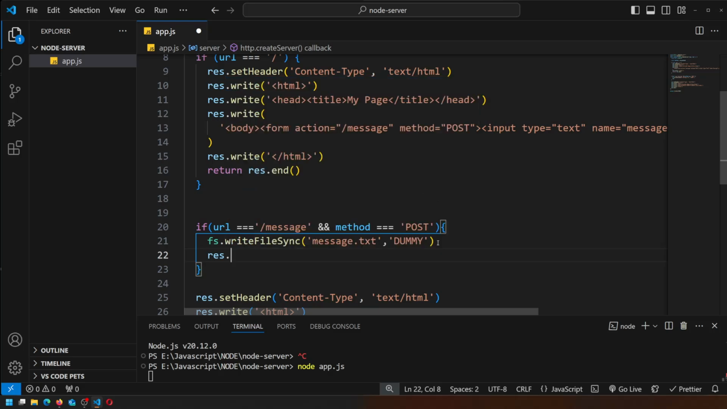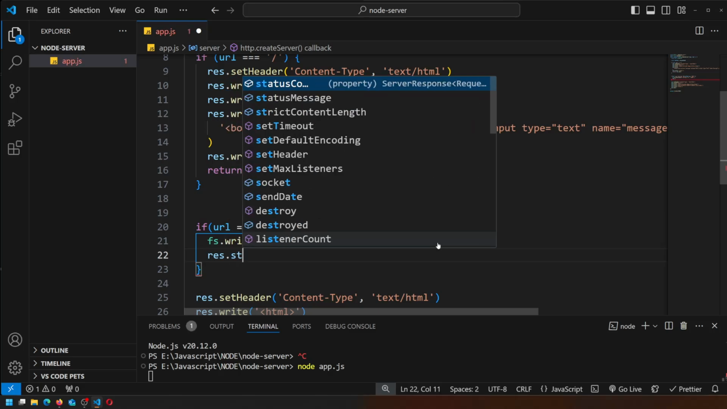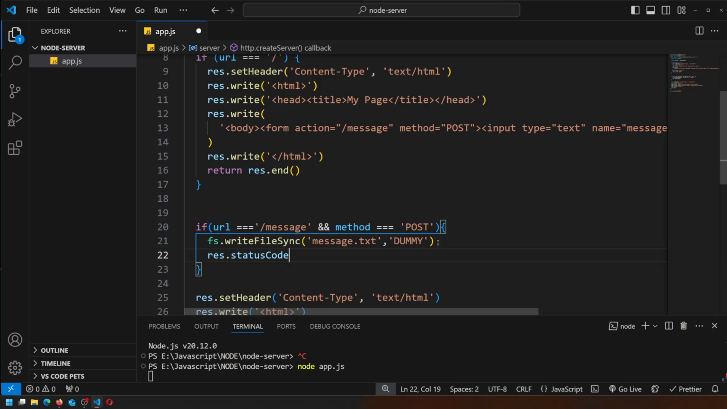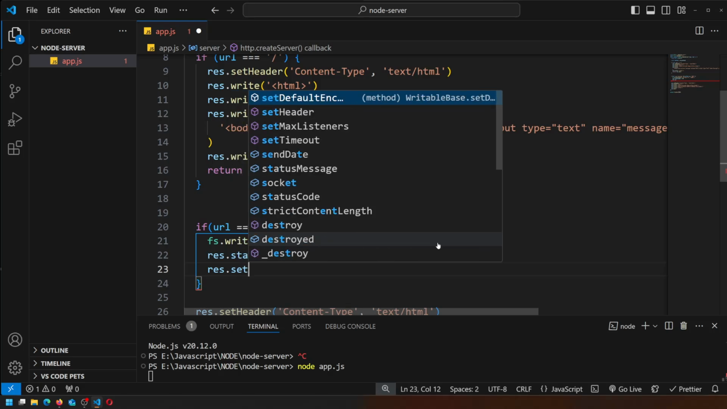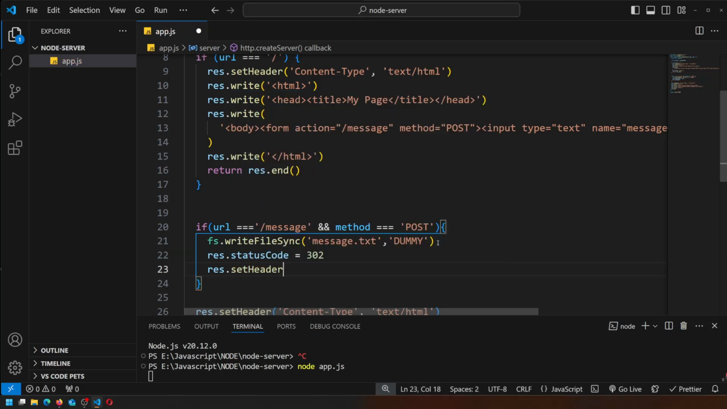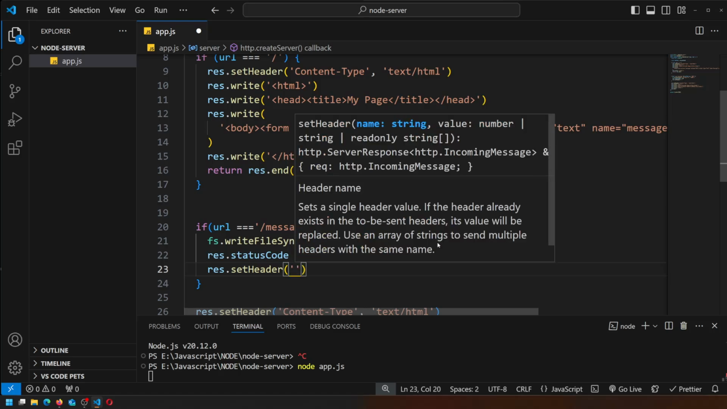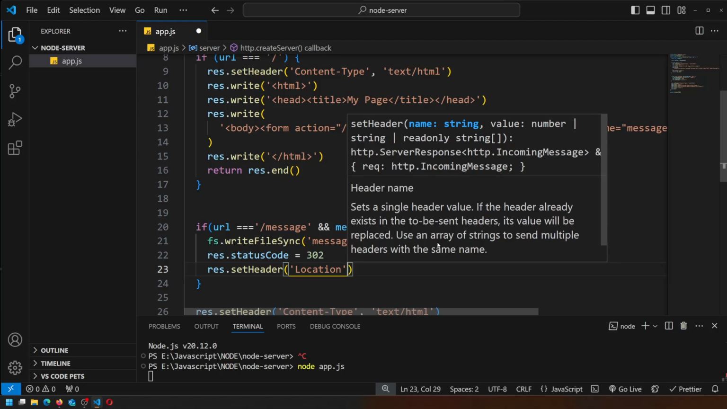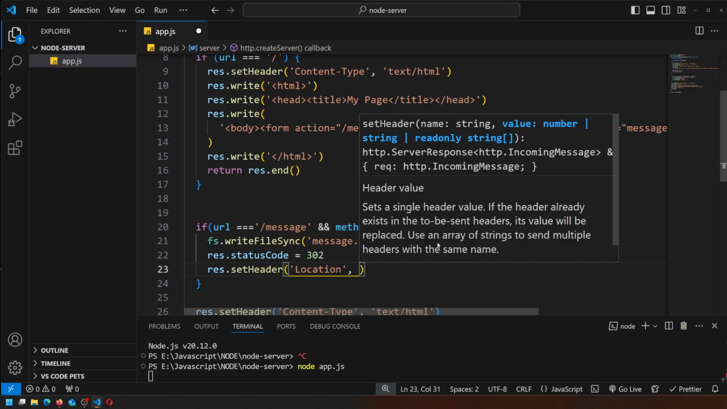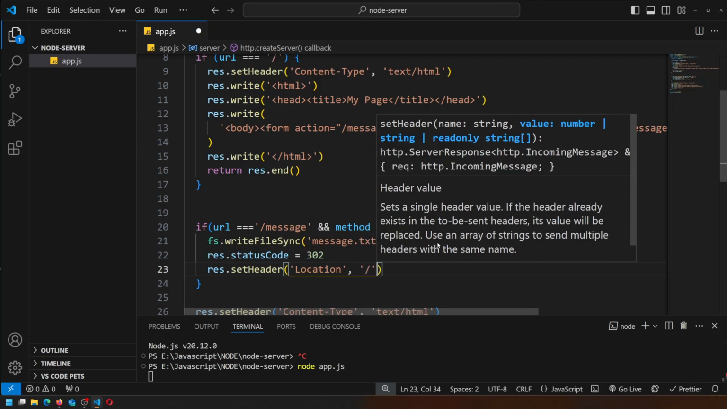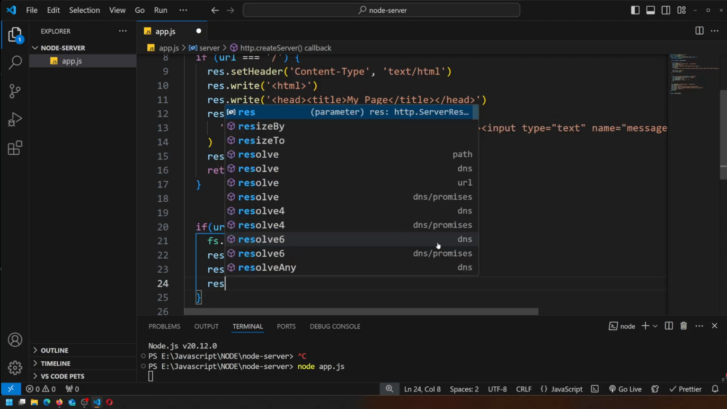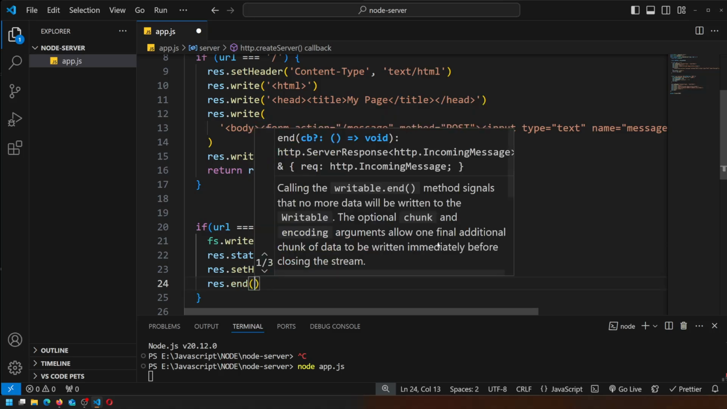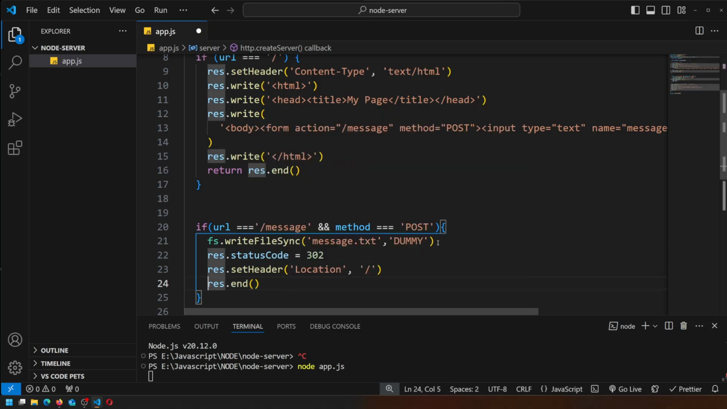We're going to have a response back with a status code, and the status code is going to be 302, which is a redirection. Then we're going to do a set header, and since we are redirecting, we're going to say location, and then where we are sending them, which is back to the root. And again, we're going to do response.end with a return.